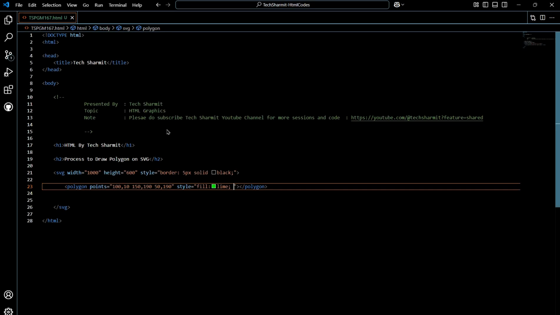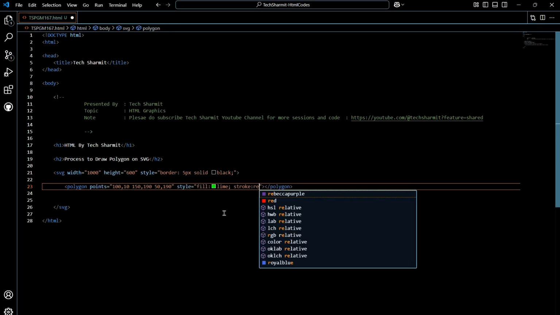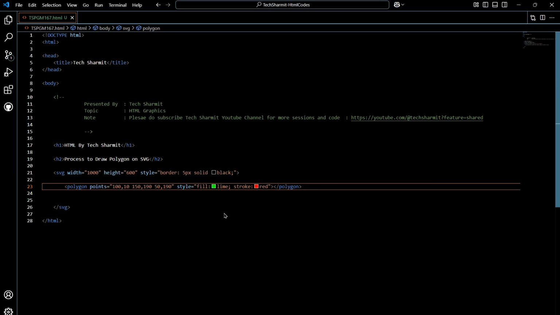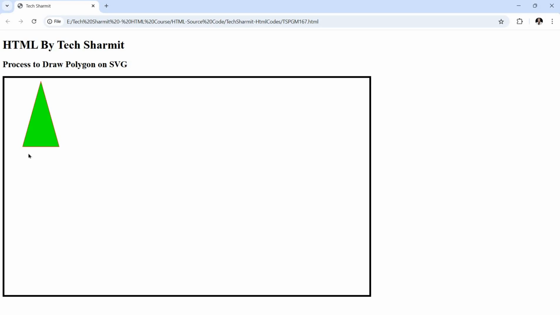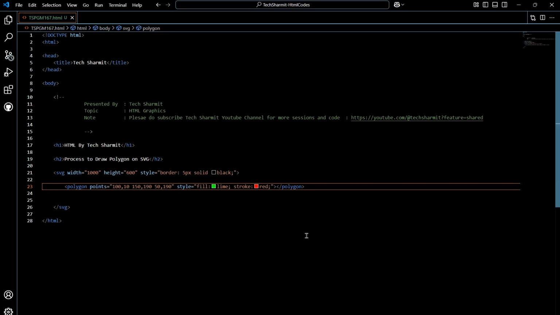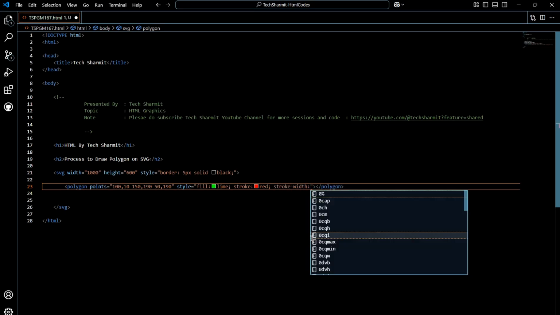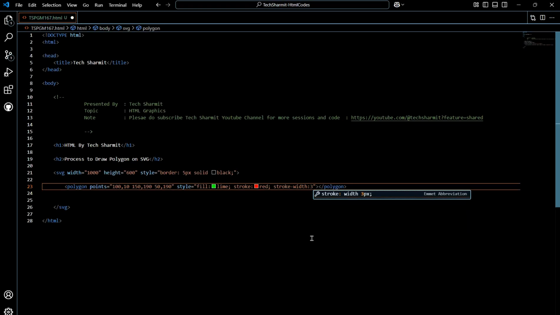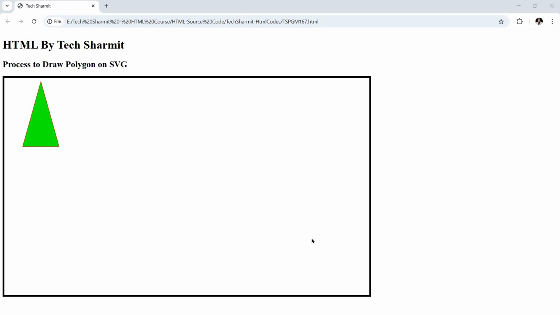Now next thing what we want to do, we want to apply some stroke to this polygon. So for that we will write here stroke. In stroke we will mark the color as red. Save it and refresh it. So now you can see there is a slight border, very thin border of red color on this polygon. Okay, now let's say if you want to increase the width of this stroke, so what you can do, you can write here stroke-width, and then we will mention here 3. Okay, now you can simply save it and refresh it.